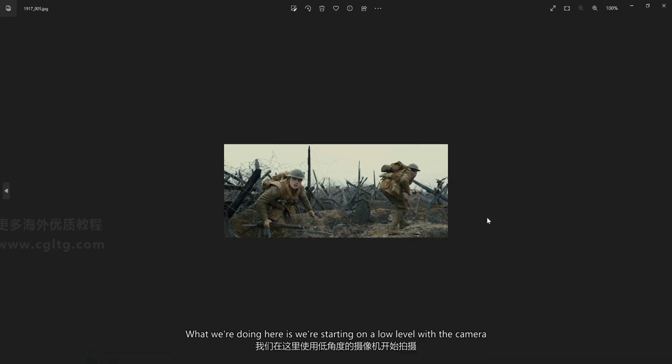What we're doing here is we're starting at a low level with the camera. We're starting at the very base of everything, which is the troops running on the ground. That's the first thing that we're seeing in this scene. If this is going to be an opening shot to something, this is what I'm going for here, an opening shot to a scene or a film even, that's going to really put us right into the action. And then we're going to slowly start to introduce the rest of the scene.